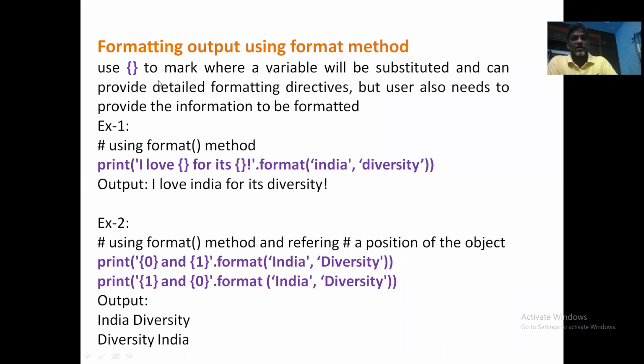What we will do with this format method is use a pair of curly braces to mark the index of the variables that we want to display. Whenever we use these curly braces, the corresponding values that we mention with the format function will be replaced at the corresponding position of the curly braces. So let us understand this.